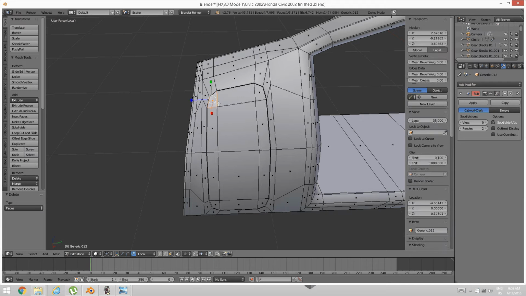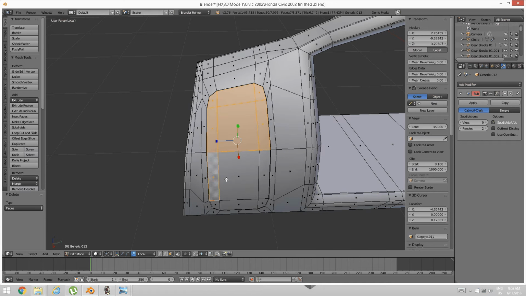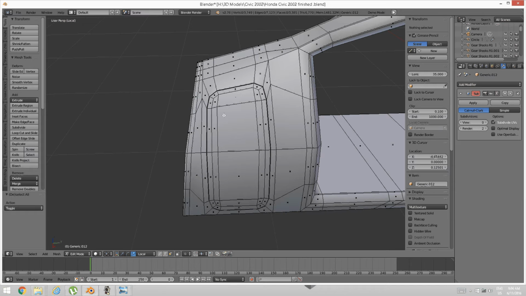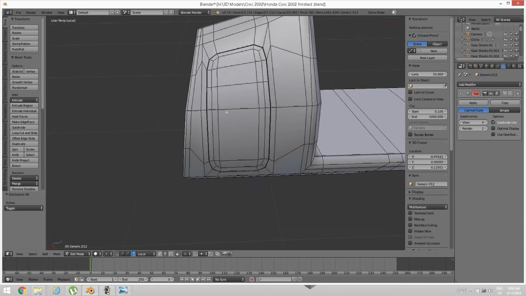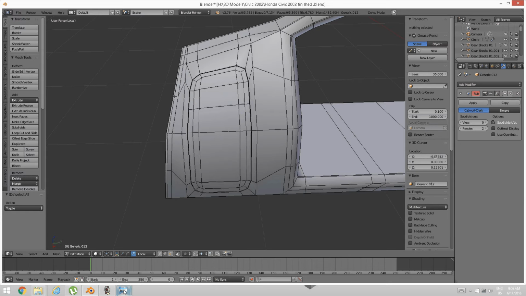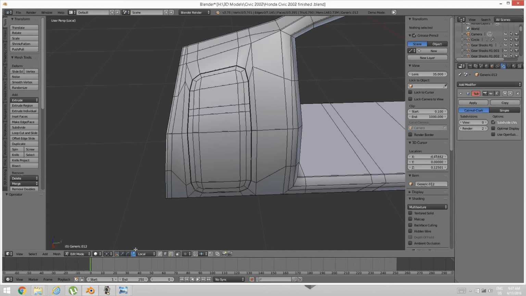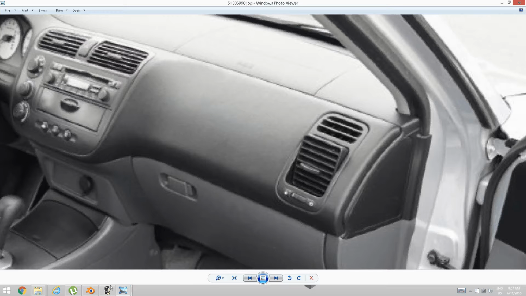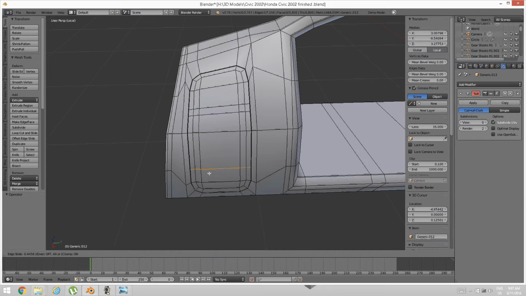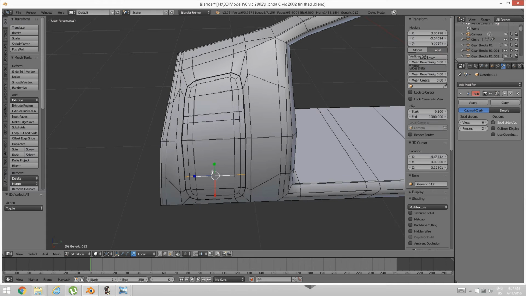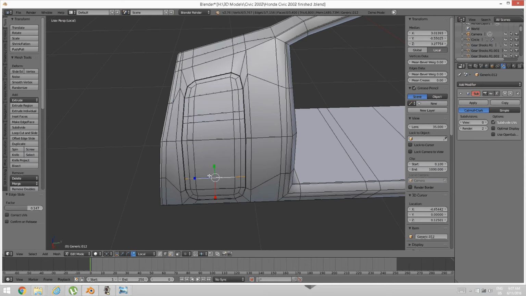So now I just want to go in here and set like that. Kind of like that, and I want to add something like this. Add something right about here too, like that. And add something right about there. And slide like that.